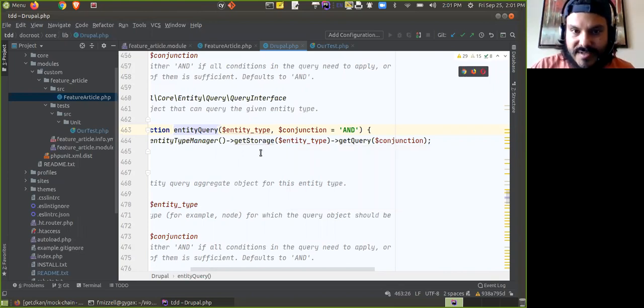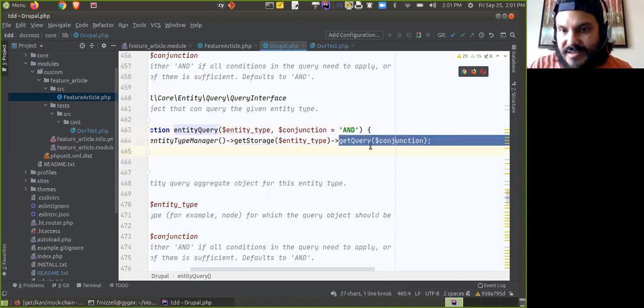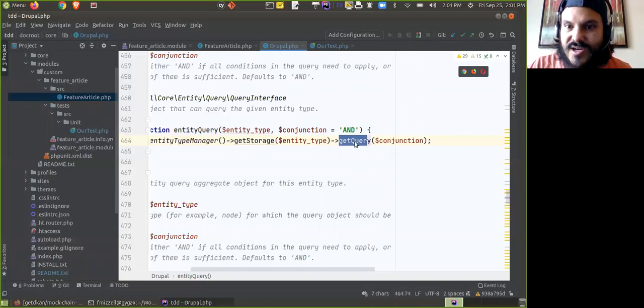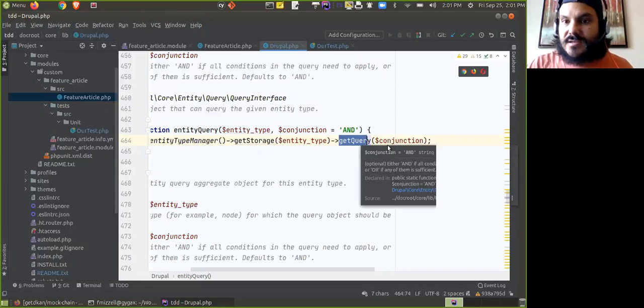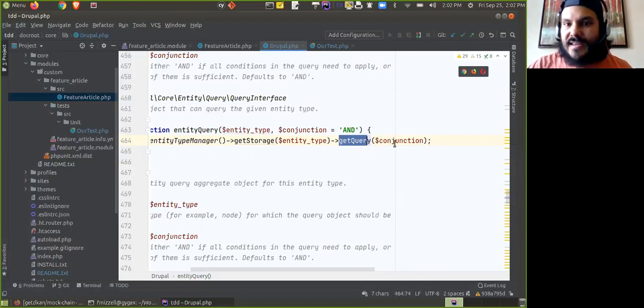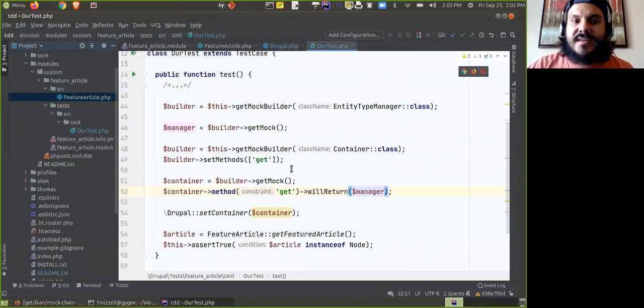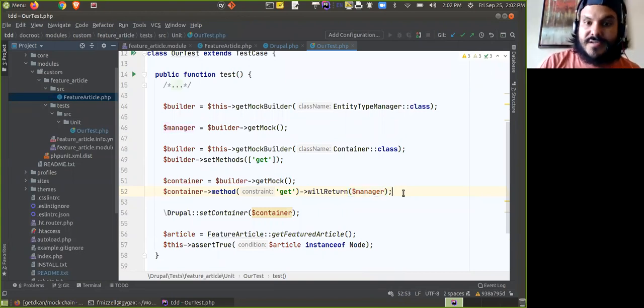So we get a node storage object here, which needs to be a mock. And then we call a method on that mocked object. So we need to mock get query on the node storage object. And then finally, the mock for the get query method on the node storage object will return one final mock, which is a query interface object. So a long chain, just for something very small. It can get very verbose. And because of that verbosity, that is why we created the mock chain library. So let's see what it will look like if we were using the mock chain library.